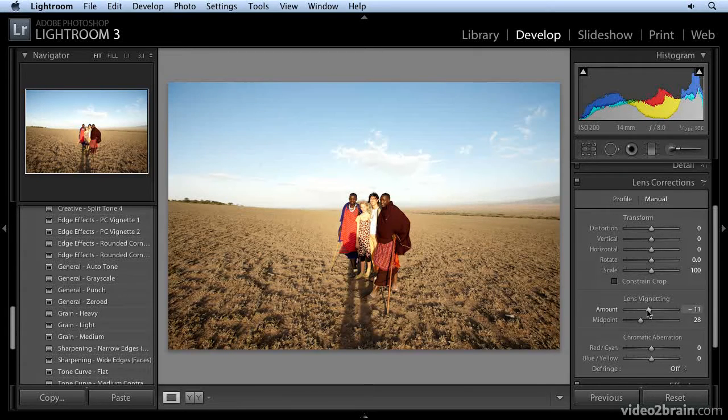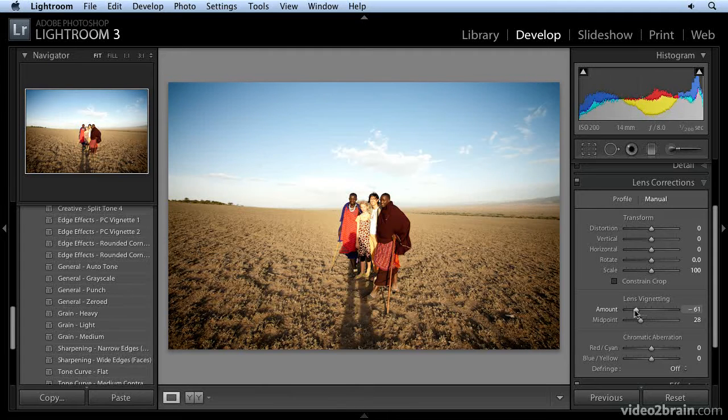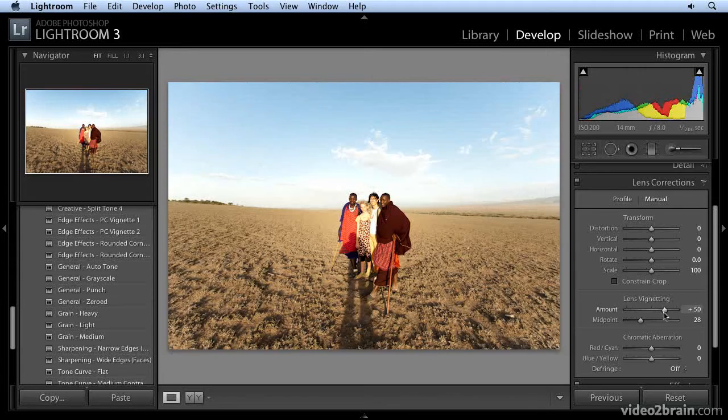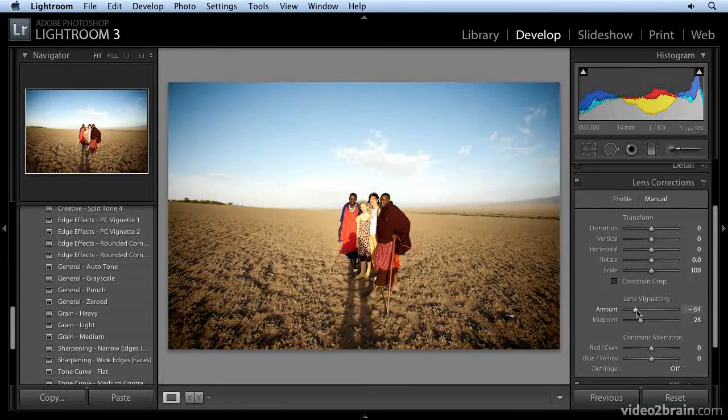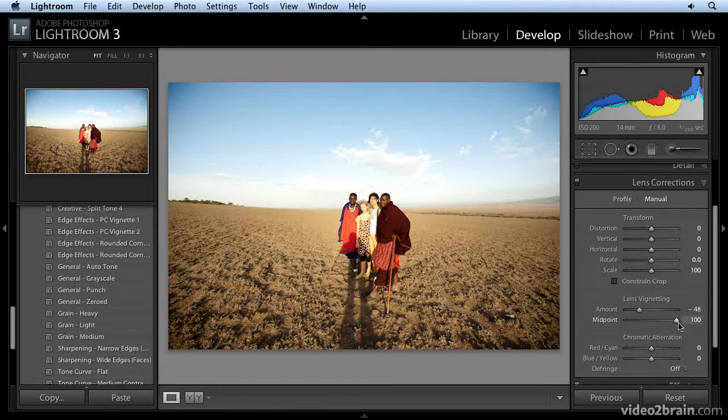Negative amount settings, as I'm doing here, add darker values to the edge, and the positive amount settings lighten the edges. Move this back. The midpoint adjusts the position of the vignette. So when I move the midpoint into the lower values, the vignette moves away from the corner to the middle. And when I move the midpoint to the right, to higher values, it restricts the adjustment to an area closer to the edge. So as long as you're working with an image that hasn't been cropped, these controls are fine.